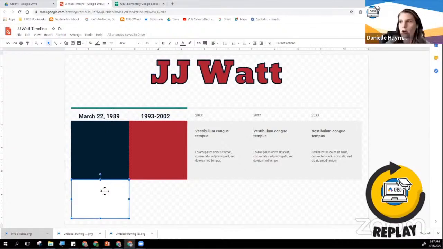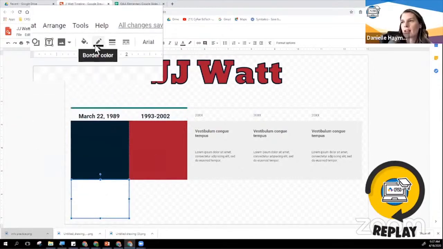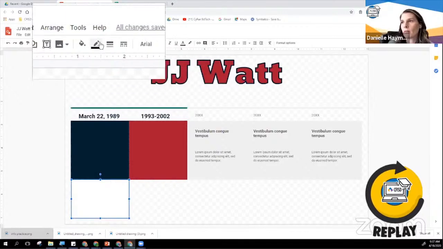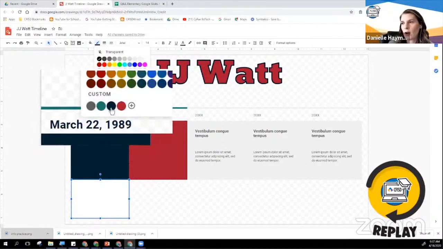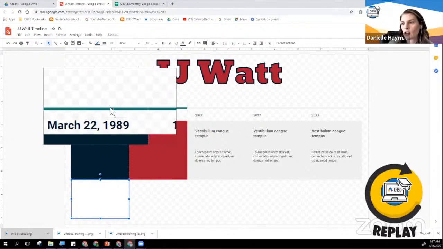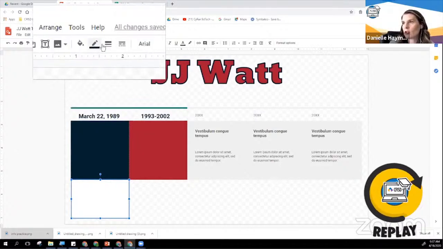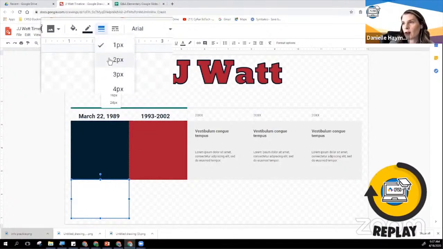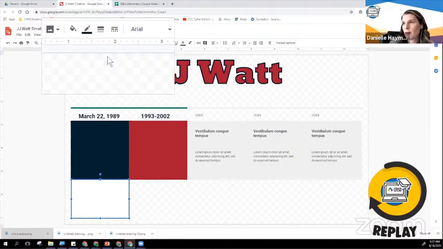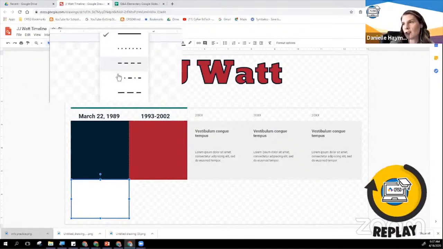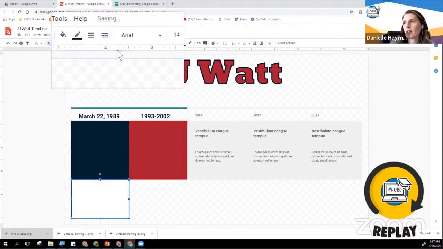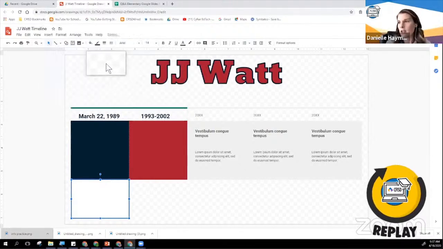So to do that, you're going to go back up here to the top where you have your fill bucket and next to it, it says border color. So when I click on the border color, I can come down to those custom colors Ms. Johnson made for me and I can choose for it to be navy blue. I can also choose for the border to be a little bit thicker if I wanted to. Okay, I want them to be able to see it. You also have the option to make it dashed or different things like that. But for right now, I'm just going to keep it as the regular line.